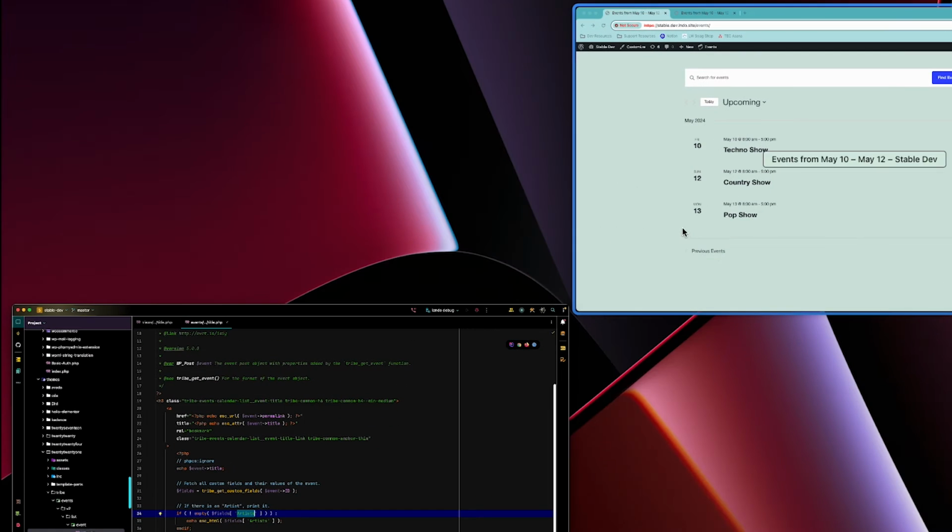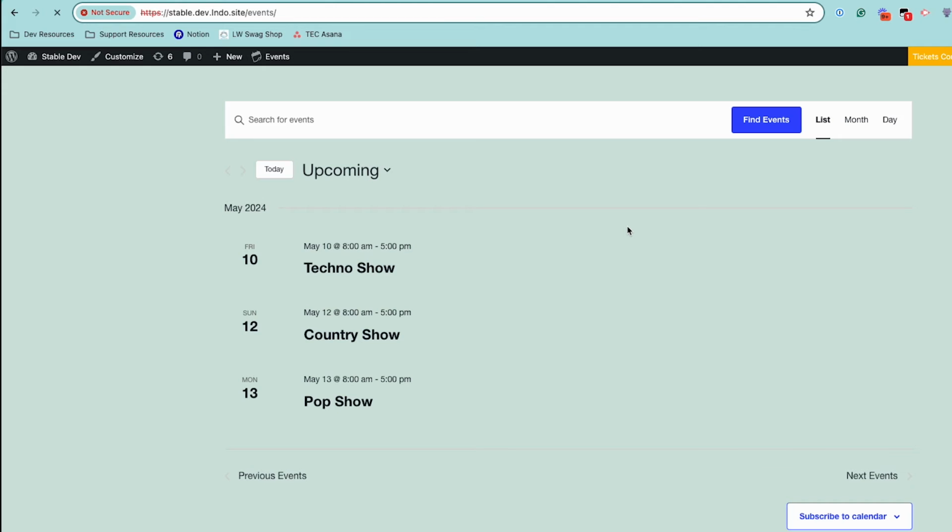And if we save this and then go back to our site and hit refresh, then you can now see that obviously this needs a little more styling, but the artists are showing up next to the event dynamically.